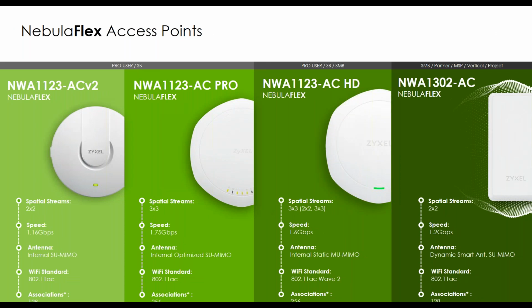So we're going to just flick through the access points. Again, you are going to receive a copy of the slide deck, so I'm not going to go into too much detail. We've got about 12 access points currently supported by Nebula. We will have the AX ones joining as well soon. So again, the portfolio for Nebula is just growing. We do have some 802.11ac access points, such as the 1123ac V2 and the 1123ac Pro. And then the 1123ac HD is the Wave 2 technology, so it has higher performance than the previous two, and will help with congested networks and high speed required wireless areas.